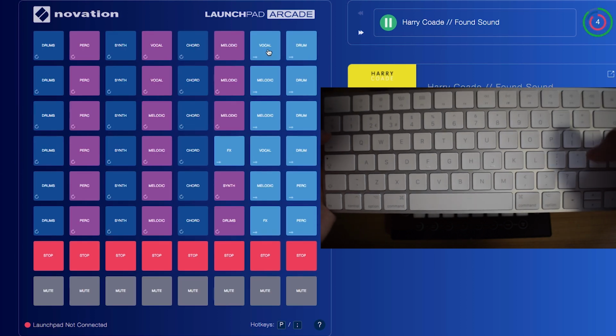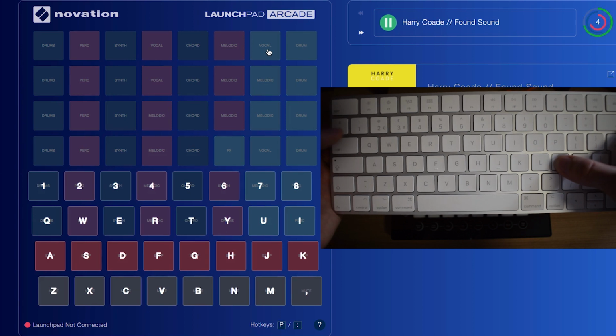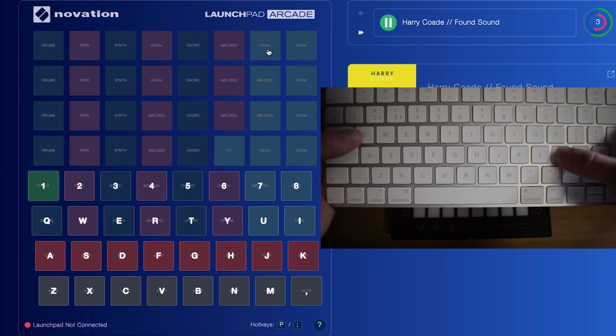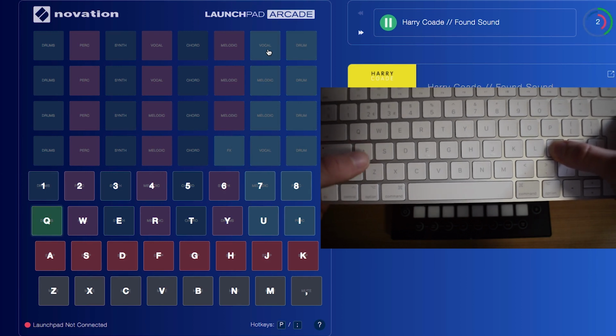To access the bottom half, you press and hold the semicolon just below P, and now I can access these lower drum loops. And these are the stop and mute buttons.